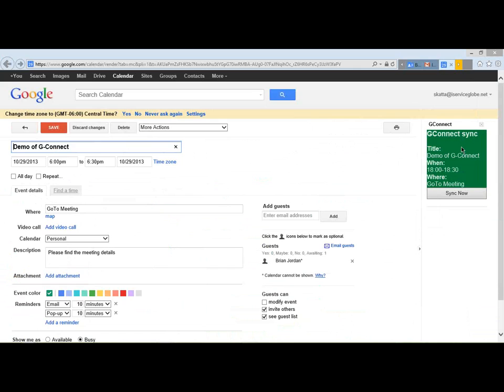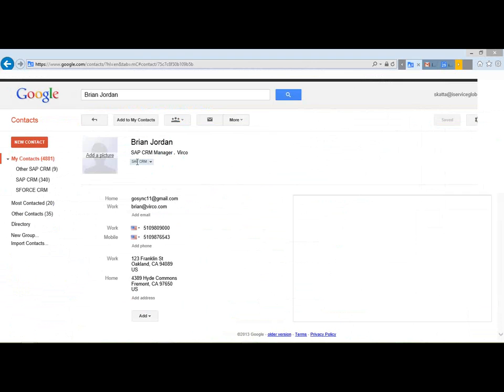You may be wondering how it differentiates whether a contact is from SAP CRM or not. We use Google's standard labeling functionality. I'm going to take you back into contacts. There is a label called SAP CRM Apply. I have 4,881 contacts, but not everything has been synced with SAP CRM. There are only 340 contacts synced with SAP CRM. Unless the user applies the SAP CRM label, even though a contact is created in Google Contacts, it is not going to be synchronized.